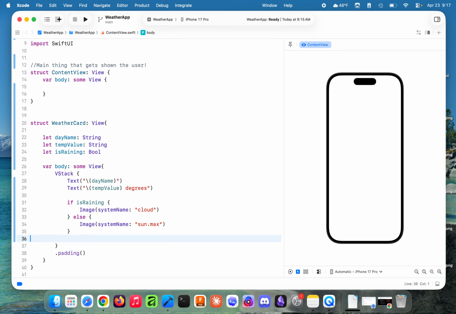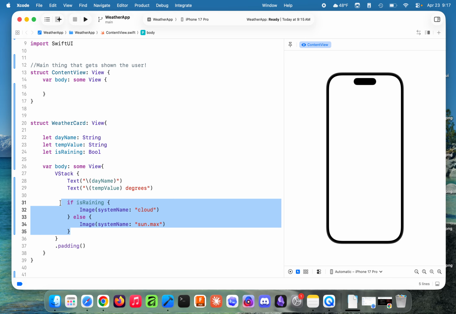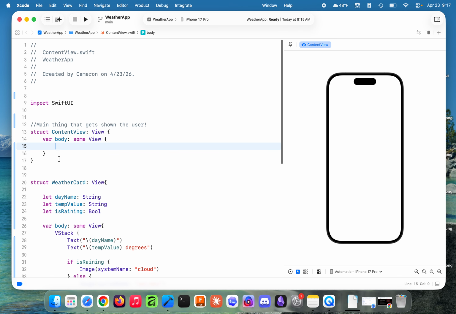I'm going to just clean up my code a little bit. This if statement is our first type of conditional. So these are just displaying pieces of data. This is a conditional where it's saying, hey, display this image or display this image based on that Boolean that's passed to us. So let's go ahead and instantiate our weather card, meaning let's plug in our weather card here.